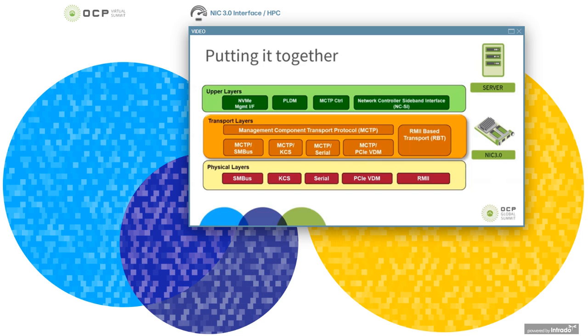And then you have standard transport, RMII-based transport, or MCTP, which can go over a number of physical mediums here. And all these features that we talked about are supported through the upper layers, where NC-SI commands or PLDM communication implementations can be realized. So this is how it all fits together.